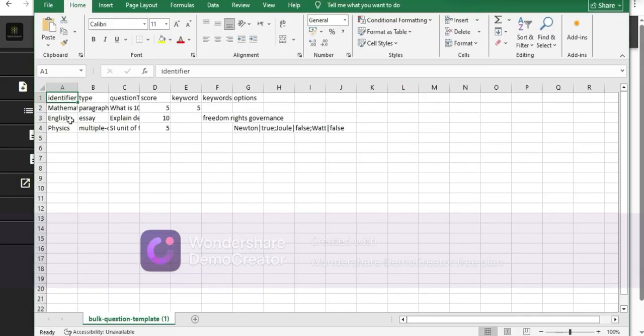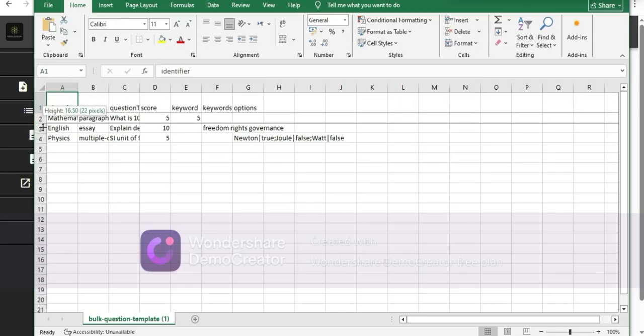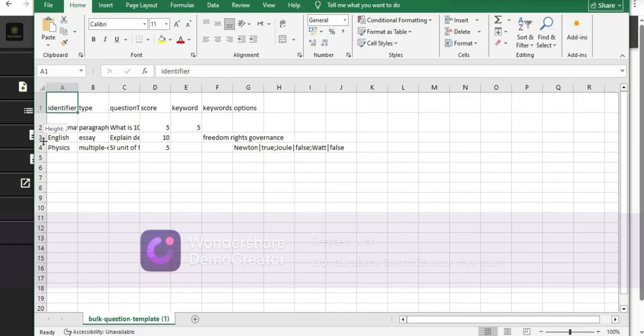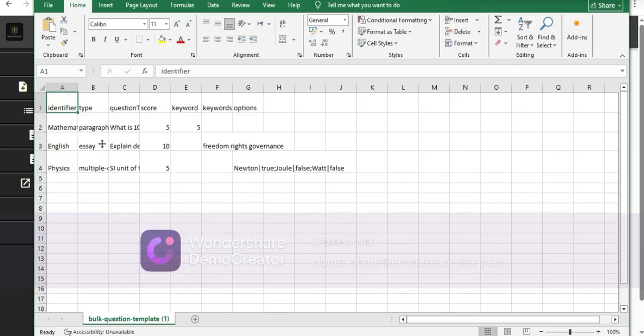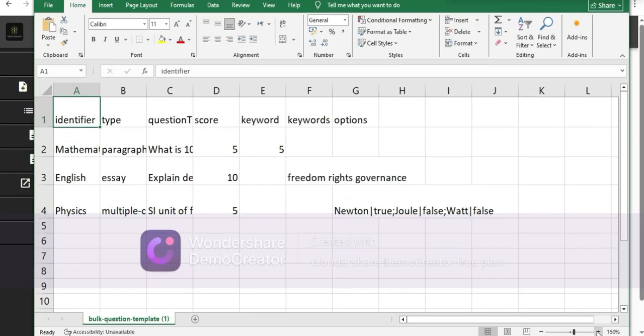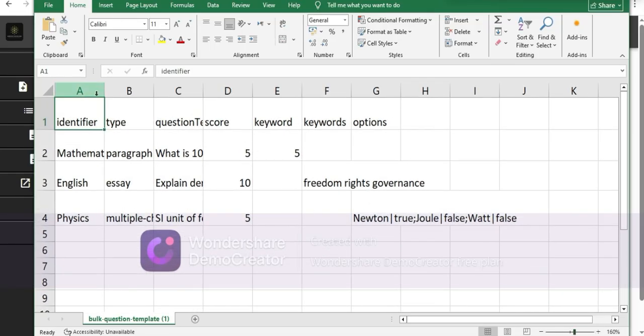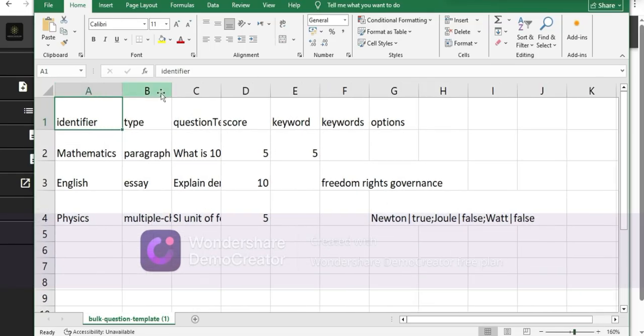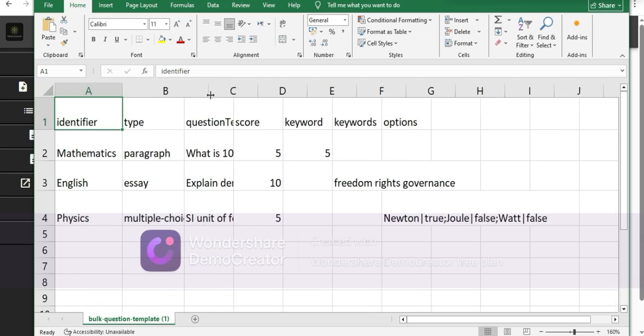You can see here, this is a sample. We have the option here for you to see. Let me zoom it so that you can see it very well. So this is how to do that. Multiple choice.